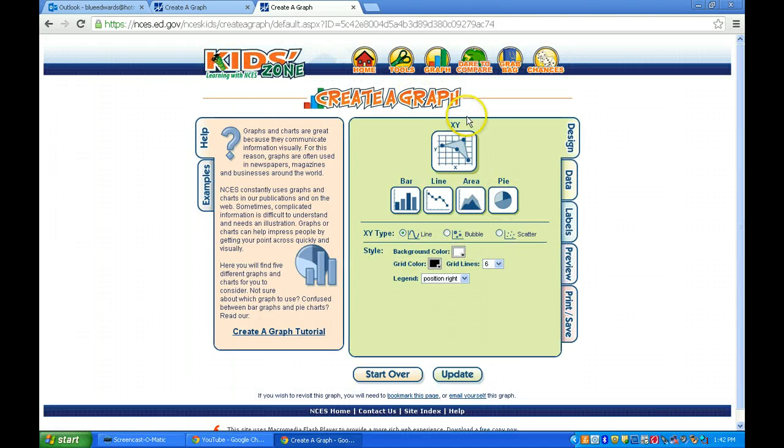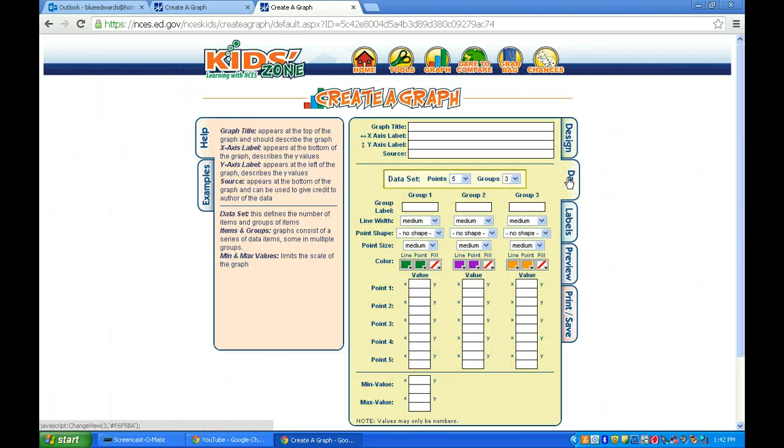Now the XY scatter graph looks a lot different when you get to the data part. So for the data part, say you want 3 groups, you can see that each individual point has its own x and y value. So point 1, what is its x and y? X and y, x and y, x and y, all the way down. So you would give it your value for the x, maybe 0 seconds, and then it went a distance of 0 for the first line.